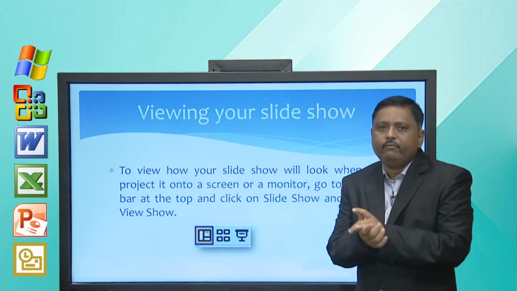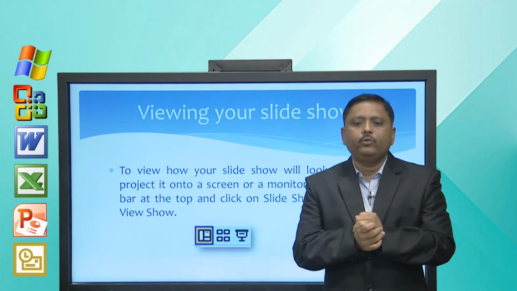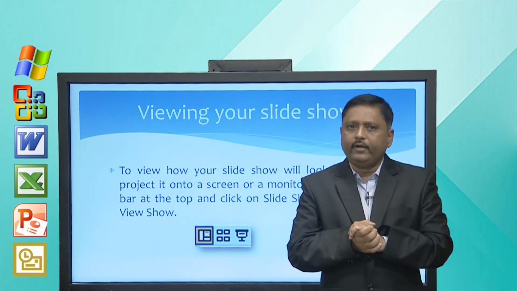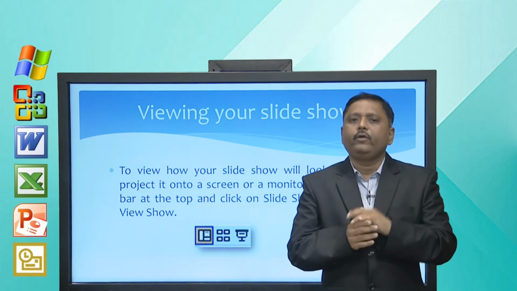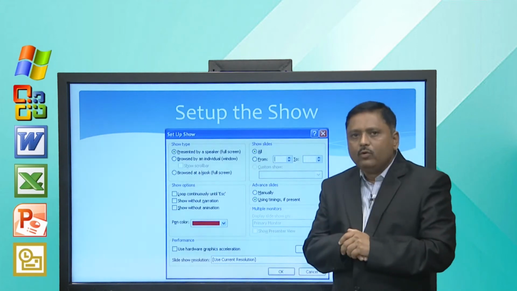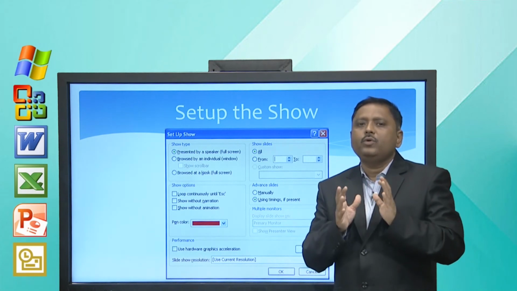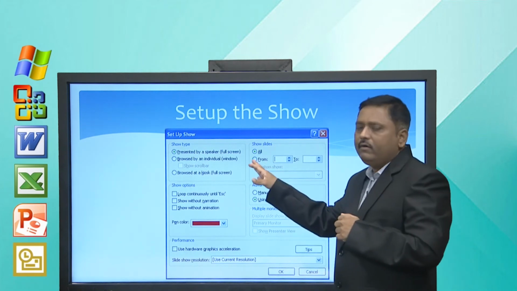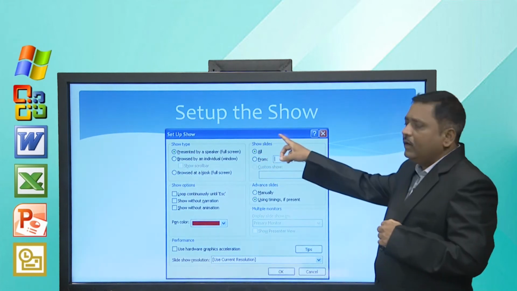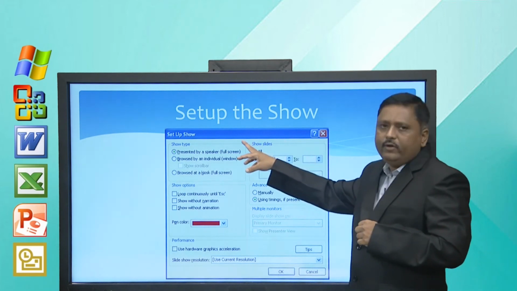Now, finally, we want to present our content to the audience. So, you need to view your slideshow. Again, the shortcut key for viewing the slideshow is F5, or you can press the run show button from slide view. Now, whenever you present the content to the audience, you need to set up the show. This is available from the slideshow menu, and you have to select setup show.